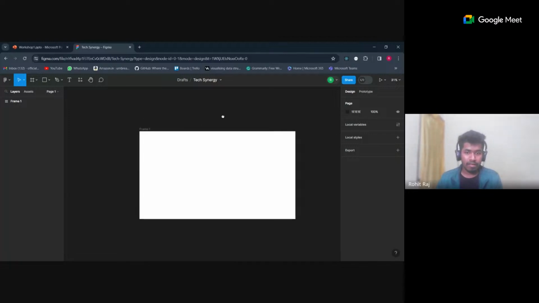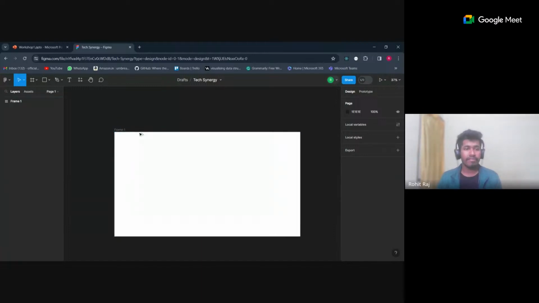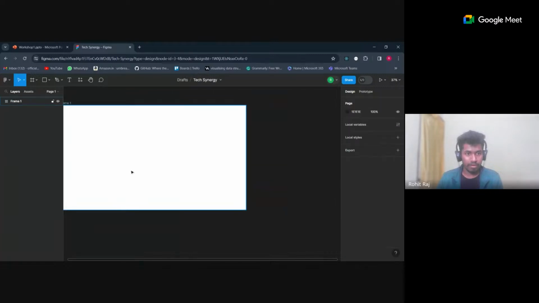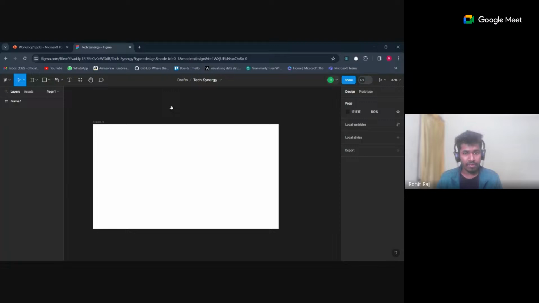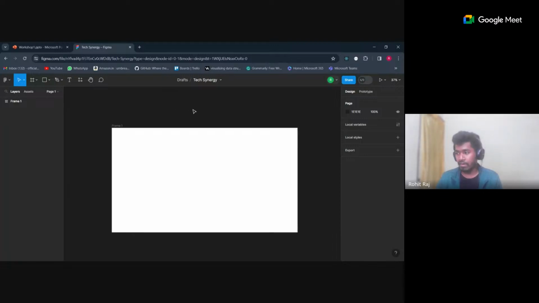So what is the very first step of designing? We have a frame, okay, but we also have to decide what theme we are going for. Okay, so generally you must have seen that there is either a dark theme or a light theme, and there are colors, right? So at very first we design a color palette.